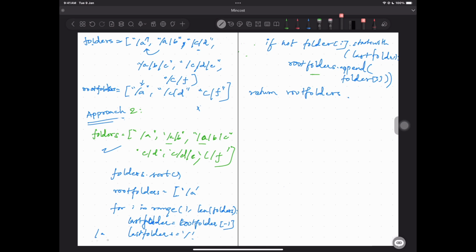The last folder is the same, /a. We append one slash at the back. Now we check whether /abc starts with /a. Yes, absolutely, so this is also not a root folder. Next, here comes /cd. Is it starting with it? No. So now we update with /c/d.